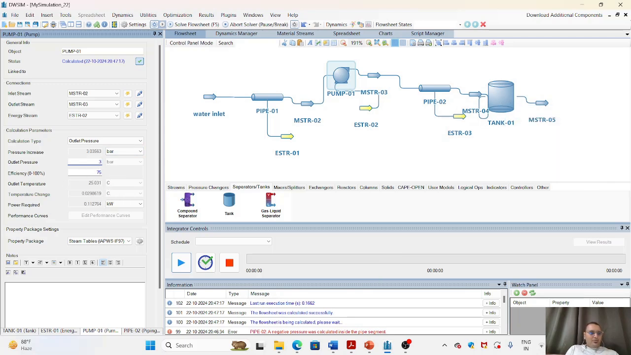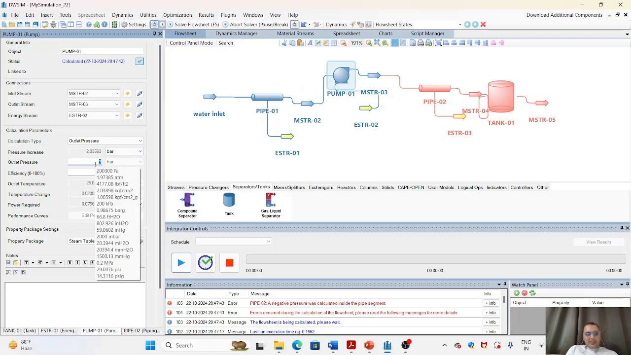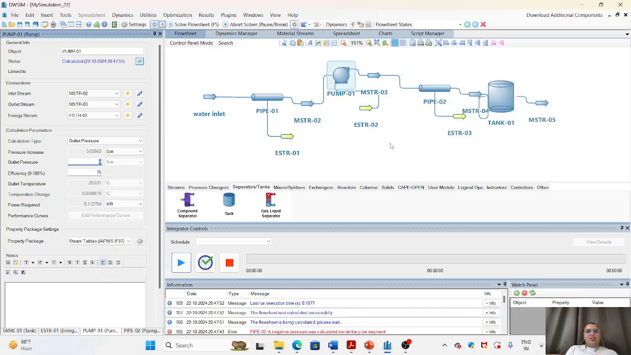Now let me just enter 3 in outlet pressure. Let's see what happens. Okay, when I put 3, again the same error is happening. So this means our outlet pressure is somewhere between 3 and 4. For timing, I'm putting it as 4. Okay, this is one thing.